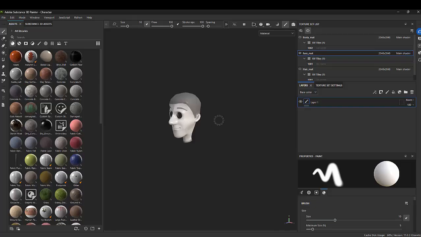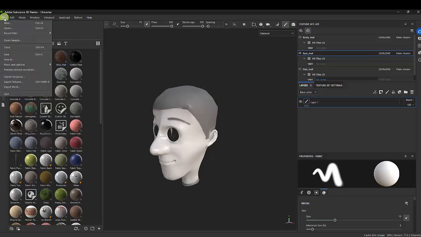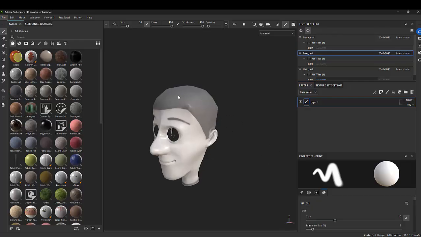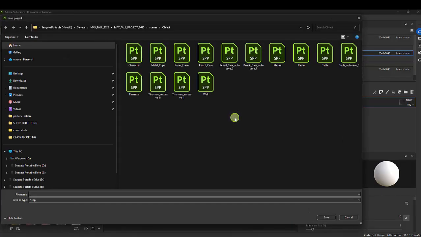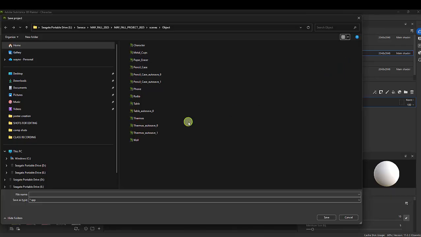All right. Okay, so I solo the face. And oh yeah, first thing, if you know me, you know I'm gonna version up. So I'm gonna save as, and I'm gonna save this as character underscore version 2.